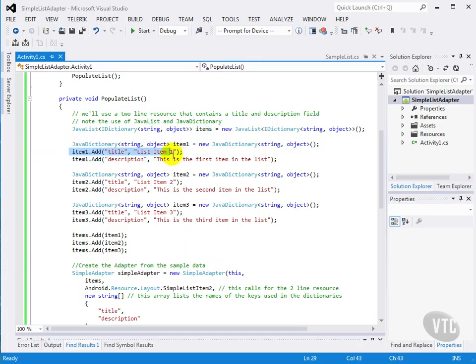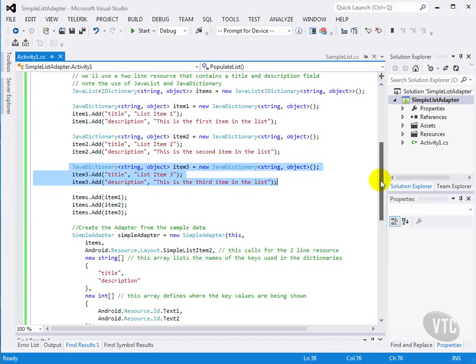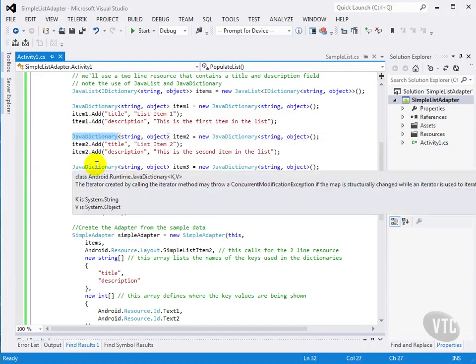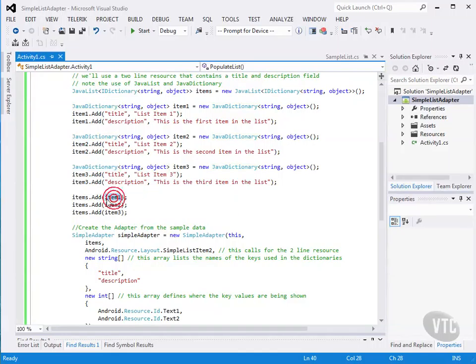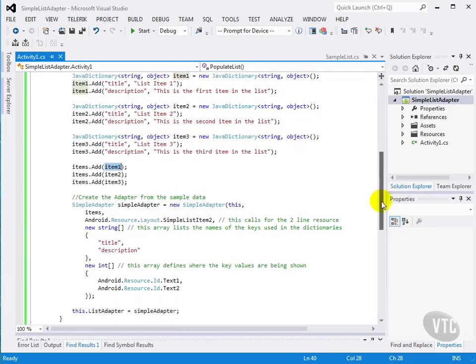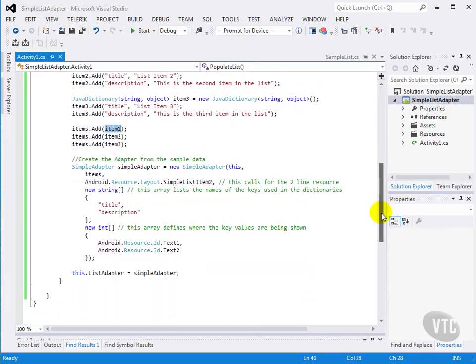So our first item is going to be the title, and that's going to be the title of the list item. And then we'll have a description, which will be the second line in the list item. And then we'll add a second item, title and description, and a third item, title and description. So we've created our dictionary objects, and now we'll add those objects into the items list. So now I have a list of dictionary objects. So now I'm ready to create my simple adapter.